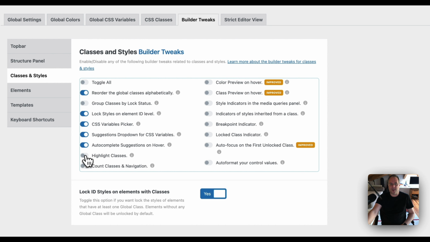Highlight classes, really useful to see which elements have common classes. Count classes in navigation, I will enable this as well. The color preview on hover, I will enable this. Class preview on hover, I will enable this too. They just make things easy to preview before applying a specific class or specific color. I want to see how it shows on the preview just by hovering on a color or a class. Really useful.